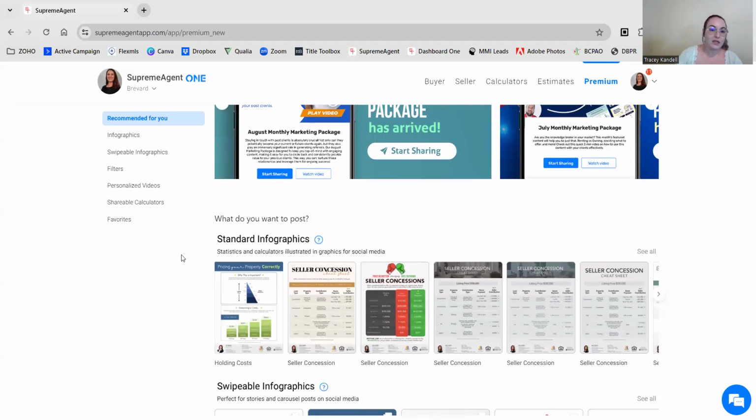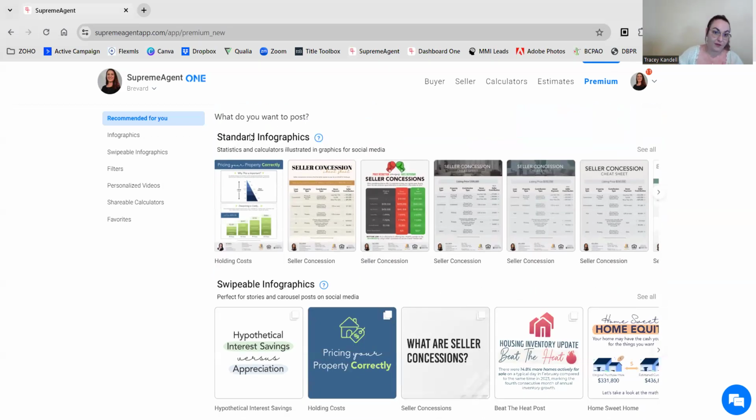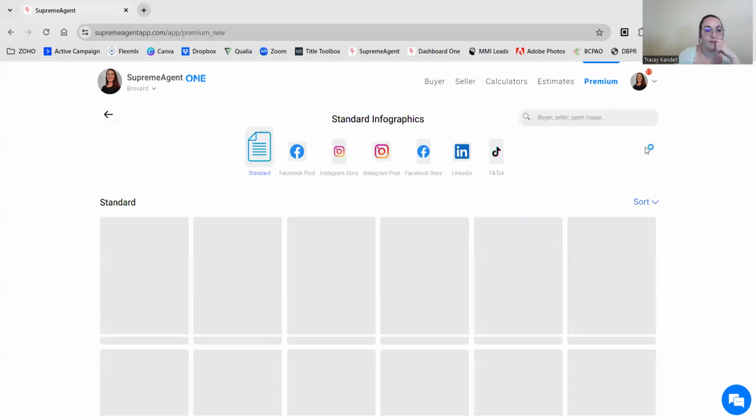Now, let's start at the top. Infographics, you have 2 categories for. You have standard infographics that are 1 page, and you have swipeable infographics. And anywhere you see this little icon where it looks like 2 sheets of paper, that means it's multiple pages. So if you're ever in doubt, you could always just look at that. So I'm going to come right in here and see all on the standard infographics.